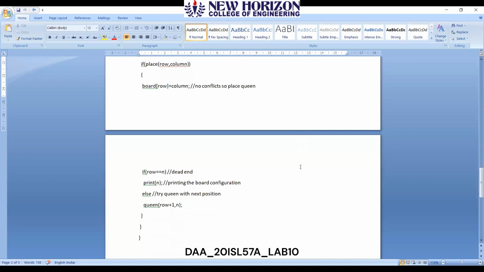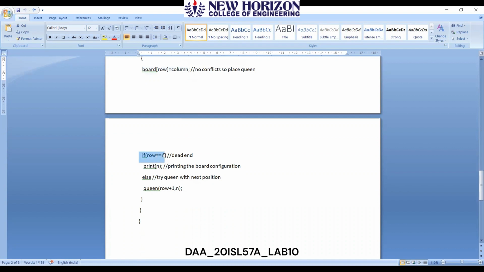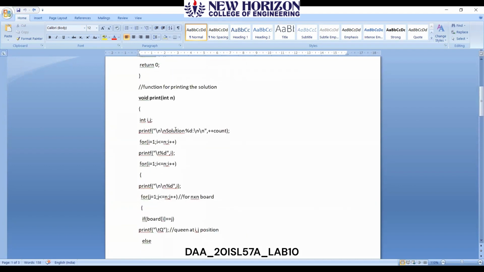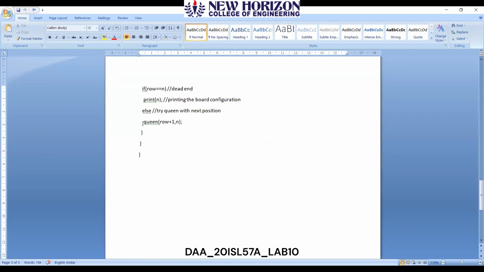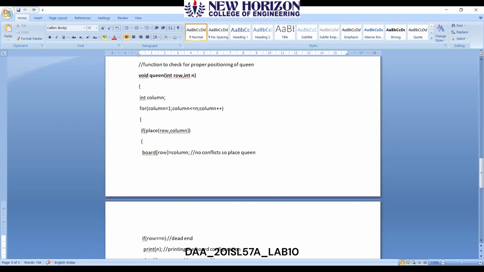If it returns 1, you can place that particular queen in that particular column and row. If row equals n, it means all the queens are placed. Otherwise, the recursive call happens again. If all the queens are placed, you can call the print function, which is defined here so that we can print the chessboard format. If queens are still pending, we call for the next one, queen(row plus 1, n). So next time it will be 2, n and the entire procedure happens again.